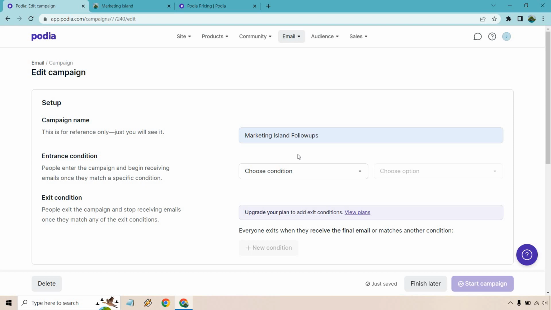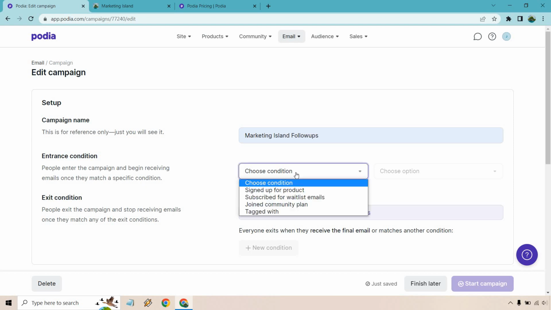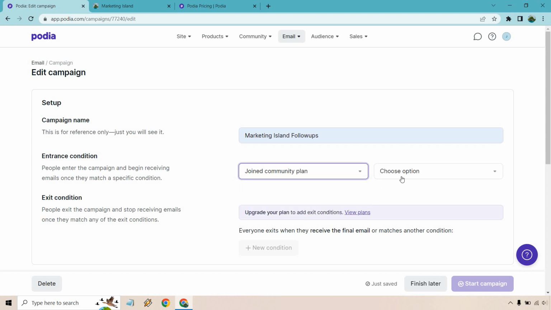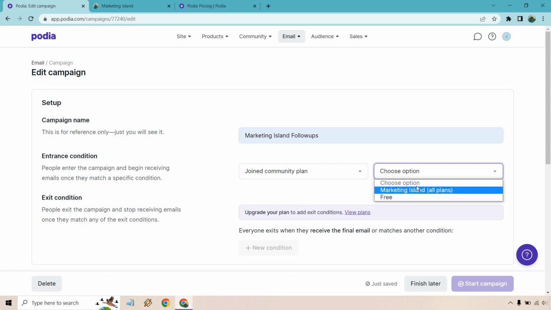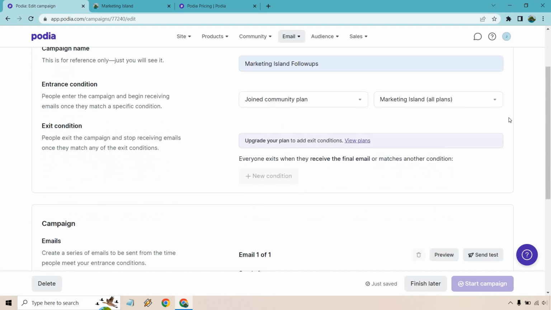So there's also going to be the entrance condition. This means how is someone going to be able to see these campaigns? What you can do is based on if they signed up for a product, subscribed for waitlist emails, joined a community plan, or tagged with. We created a community. So let's just say that if someone went through that, we would choose if they did the Marketing Island one that we talked about, all plans. Okay, so this is how they can actually get that.